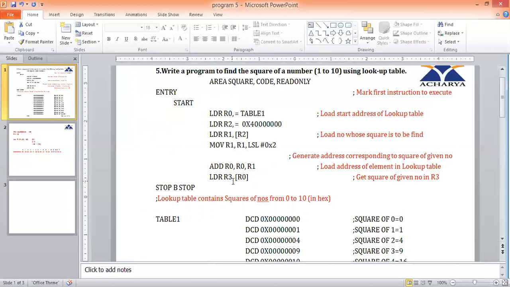So in this way, we will be finding the square of a number from a lookup table. The program is not written to find the square. We do that manually: we find the square of all the numbers and store them in the lookup table. The program is written only to fetch that particular number from the appropriate memory location. So this is about the fifth program. It's quite a simple program.